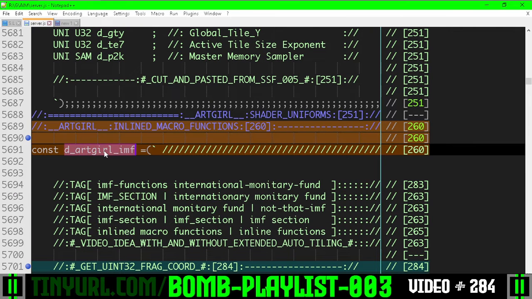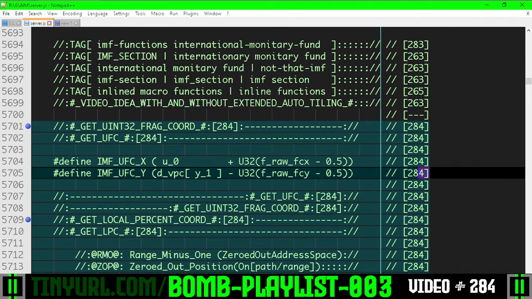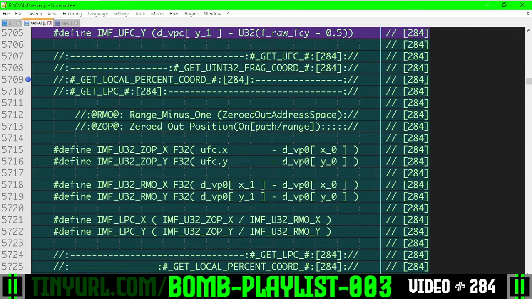In the inlined macro functions, we have taken a lot of code salvaged from the previous shader and put them into macros. So here is the uint frag chord. Here is the local percent chord on either the on-screen viewport or the off-screen viewport, and supporting macros that are going to be used to calculate that.